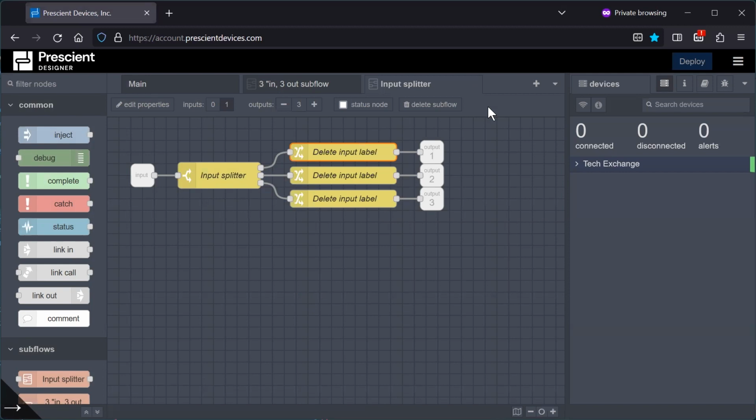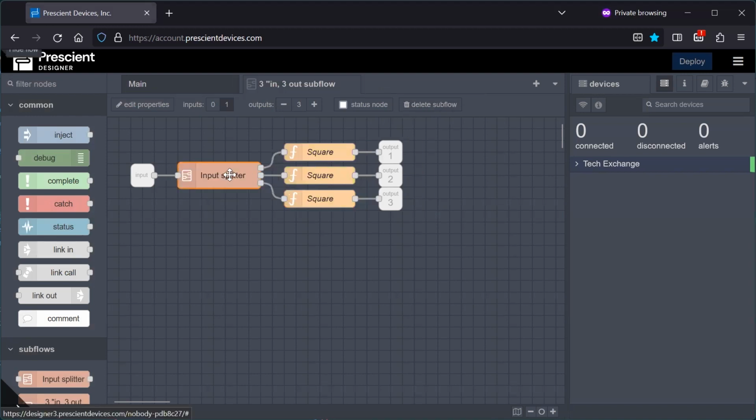And if you employ this trick in other subflows within the subflow and you forget to label the input, then you're in trouble. So these delete property nodes are included in this subflow. And of course, once you have the splitter, you can just copy and paste it, so it's pretty quick to use.